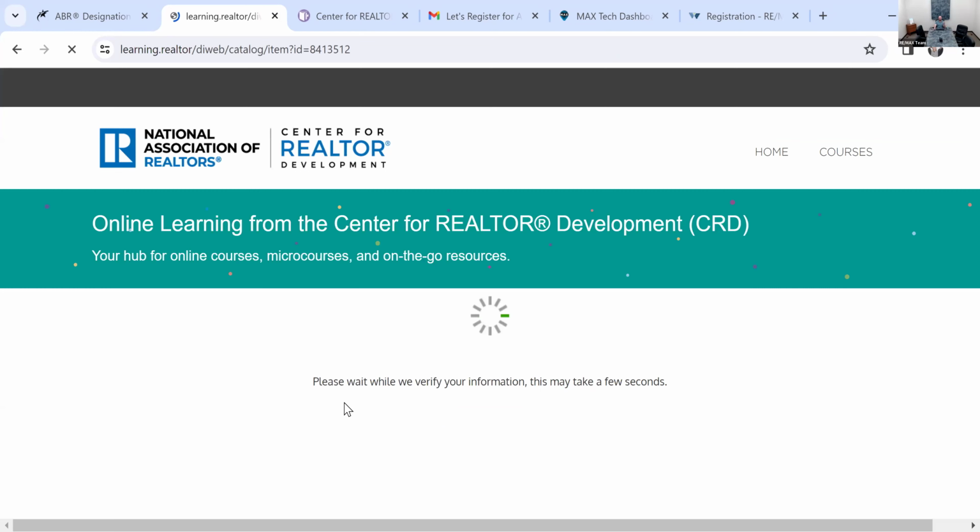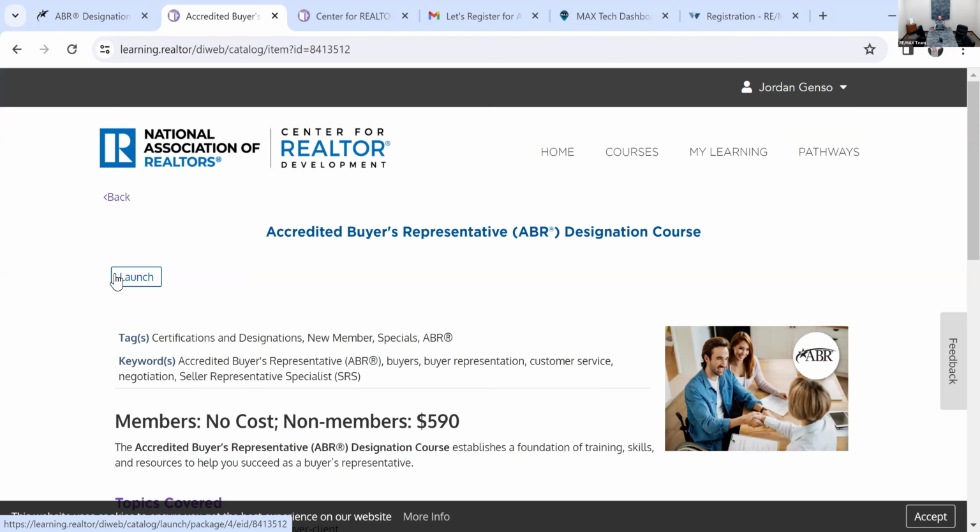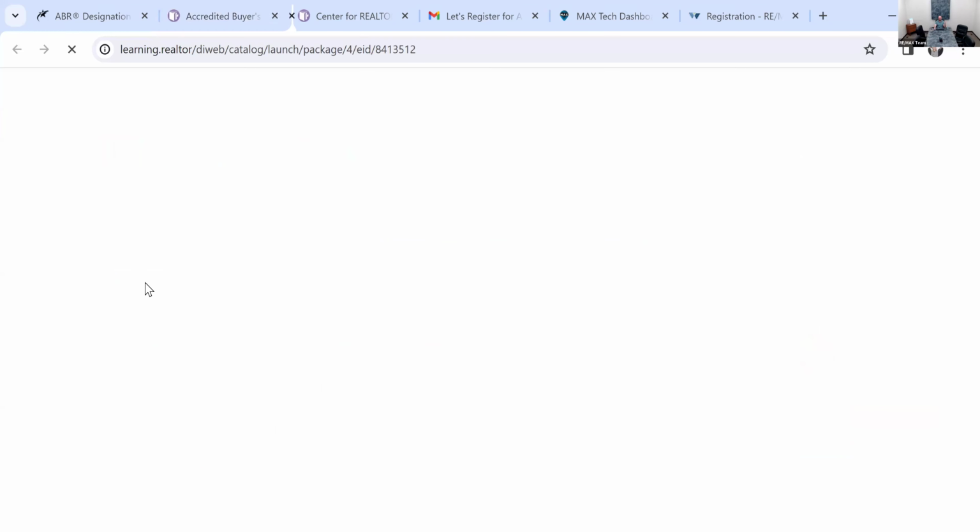Now I've already bought the class, but if I hadn't, this button right here would instead be asking me to register for the class for free. But that's what your screen would look like at this point if you had your login info and typed it in. And then, once you are registered for the class, you can just launch it.